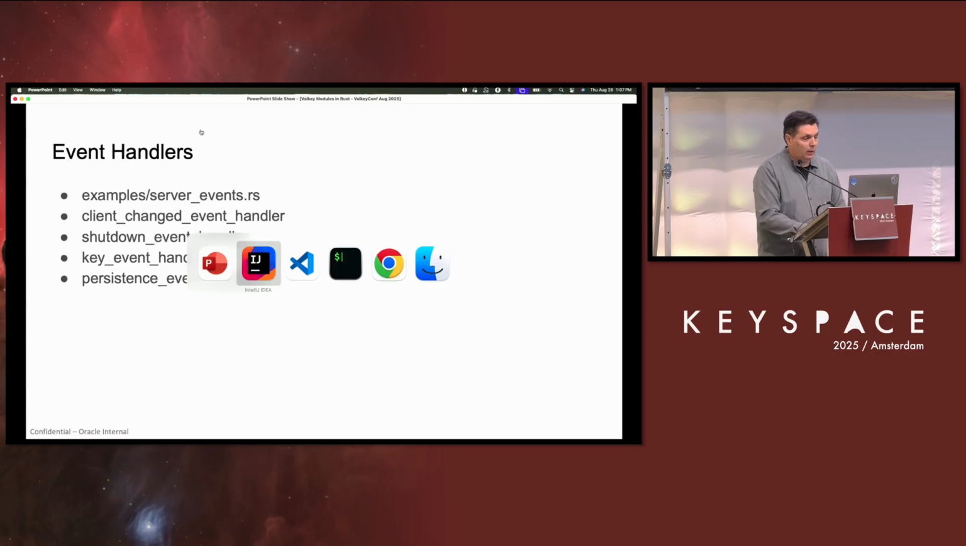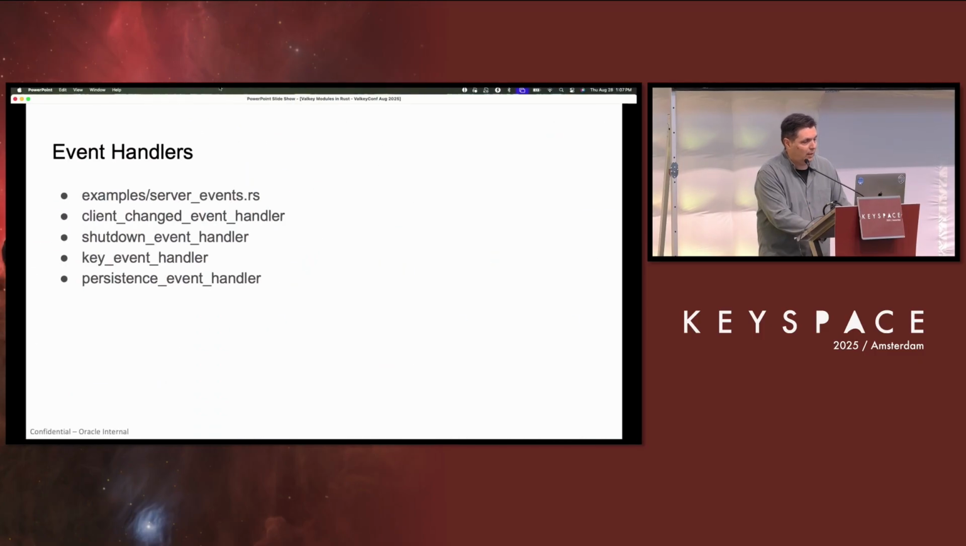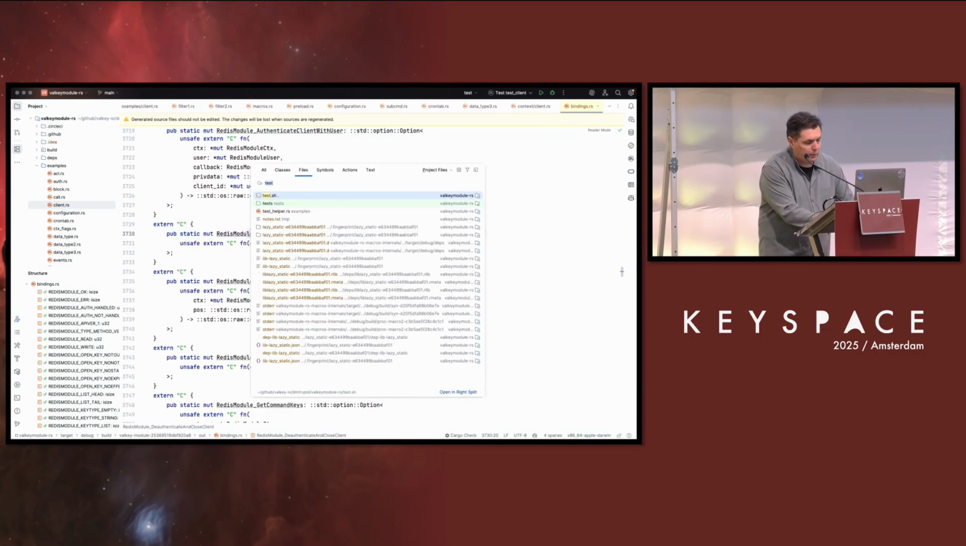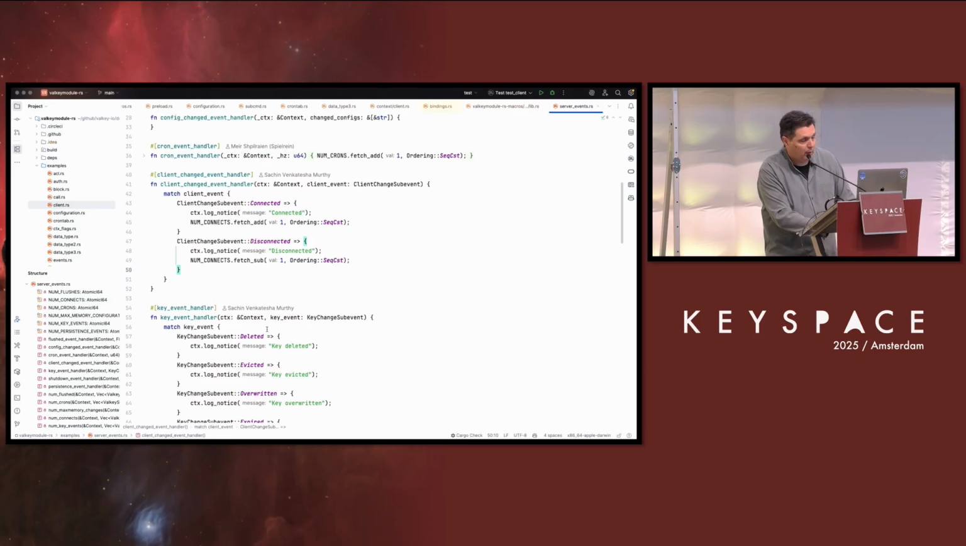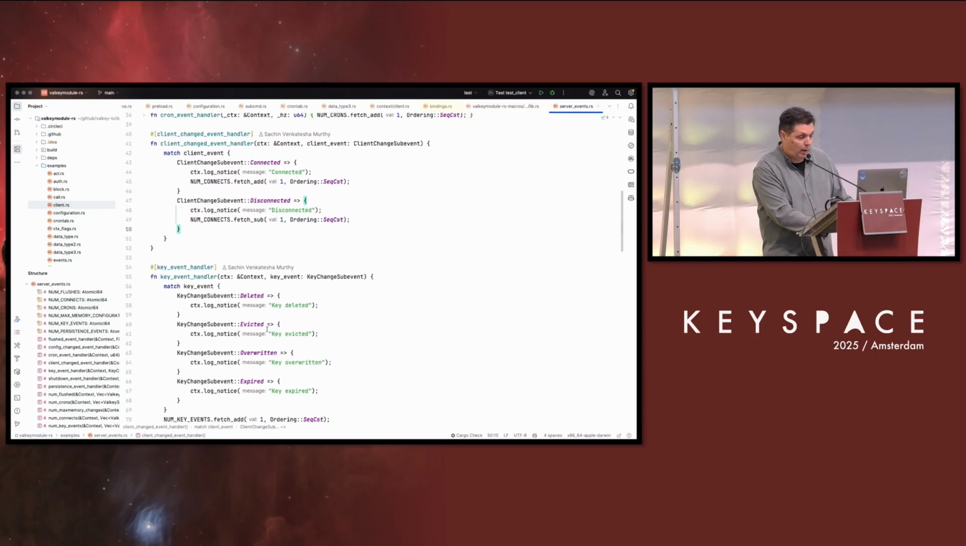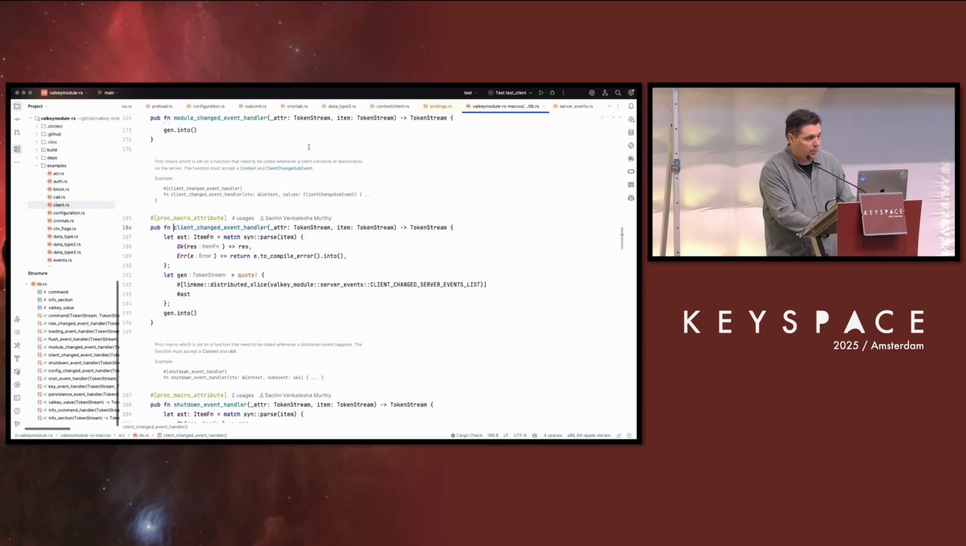Okay. Another thing that we really like is event handlers. Anybody use event handlers? Okay, so what you can do with event handlers, and there are examples in server events. We already had several event handlers, but we added some more. For example, there's this key event handler. When a key is deleted, evicted, overwritten, or expired, you can now write your own custom code to execute automatically. And there's a client changed event handler, which happens for client connect and disconnect. So this is literally code you can copy and paste. But keep in mind that this actually comes from the Valkey RS macros crate, which is a separate crate underneath the main one. You'll see it in the same GitHub repo.